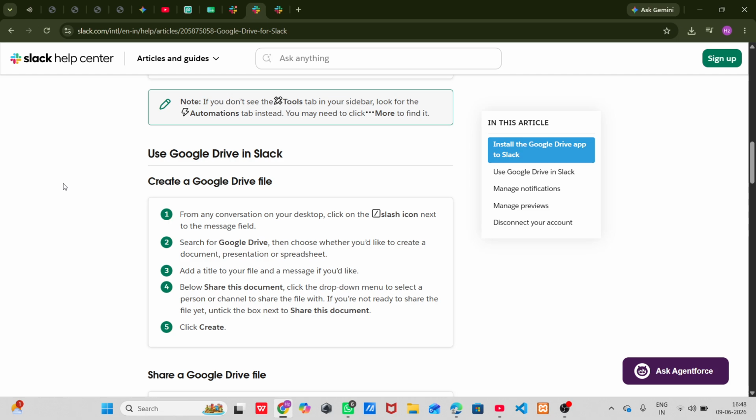After you've made your selection, you'll be prompted to add a title for your file. This is important because it helps your colleagues know exactly what the document is about. Take a moment to type in a descriptive title. You can also add a message to give some context about the file you're creating. This could be anything from a brief description of its purpose to instructions on how to use it.